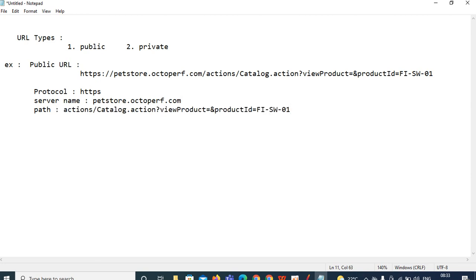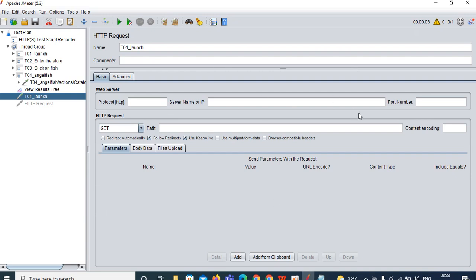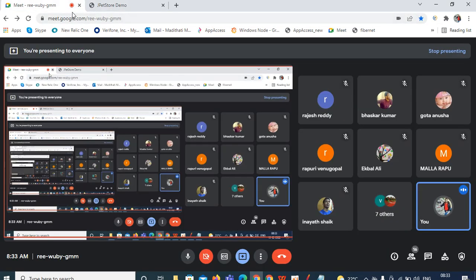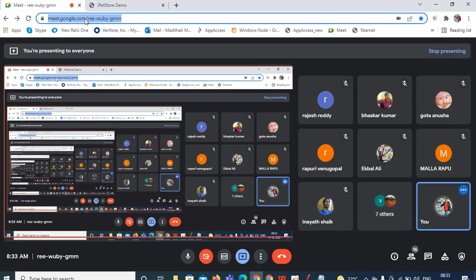Okay, here there is no port number. If you go to your JMeter, here you can see there is a port number. For the public URLs, almost you can see there are no port numbers. Okay, so you can see here, there is no port number here. I'm using Google Meet here, there is no port number.